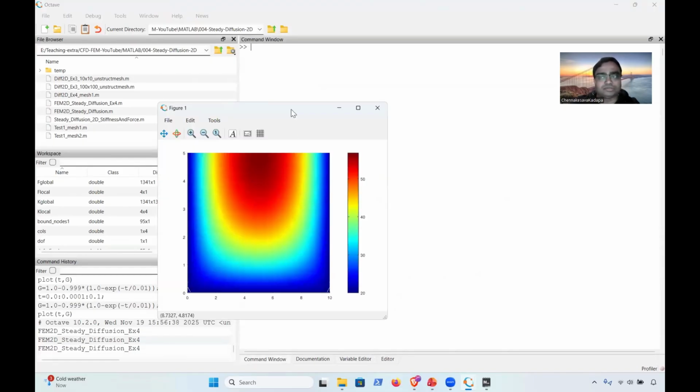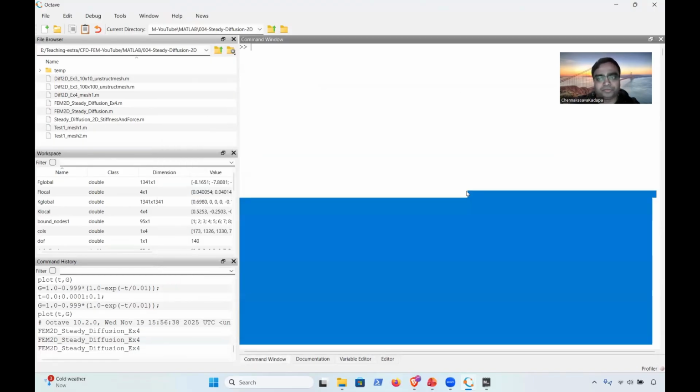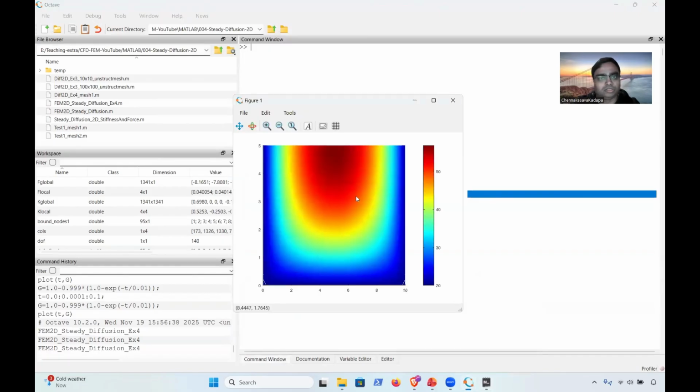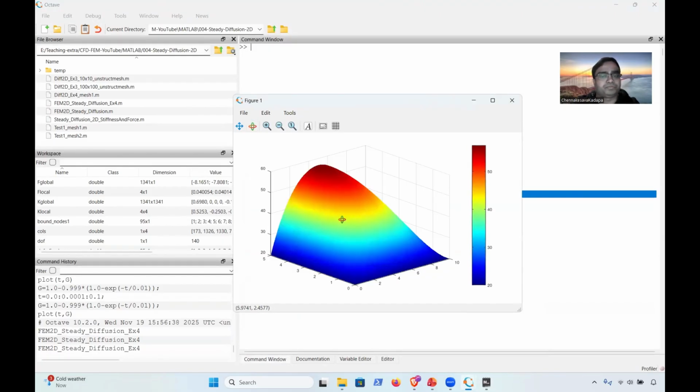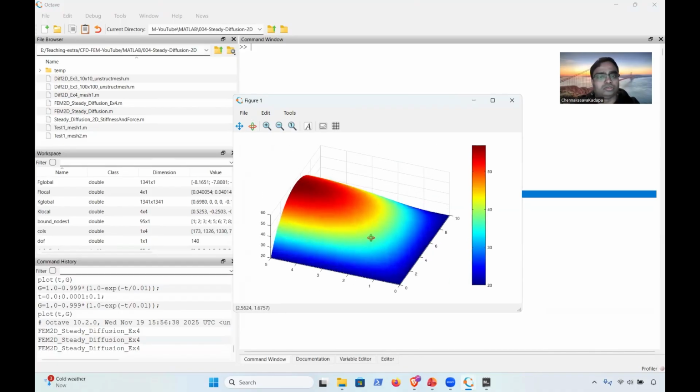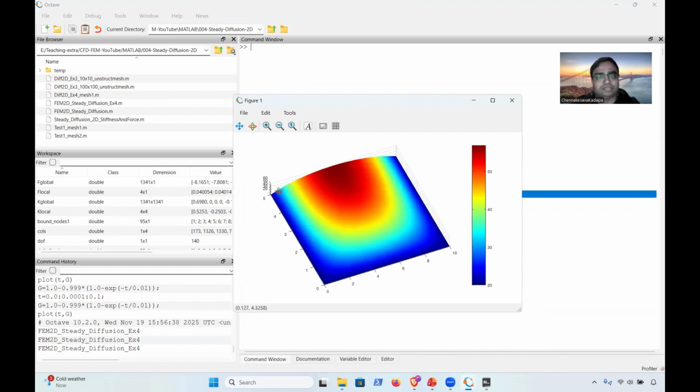Okay, so this is the solution. We can observe this more carefully. Okay, so this is our solution. Now note on the top.